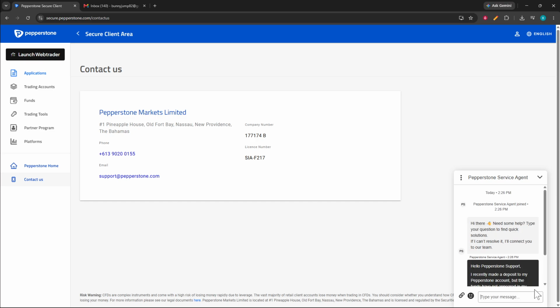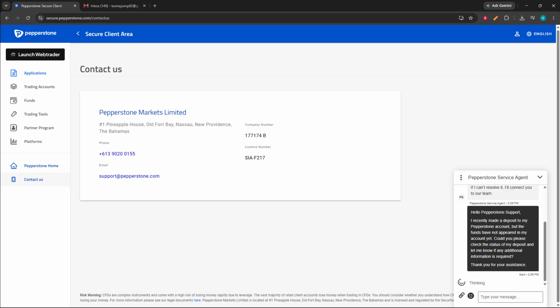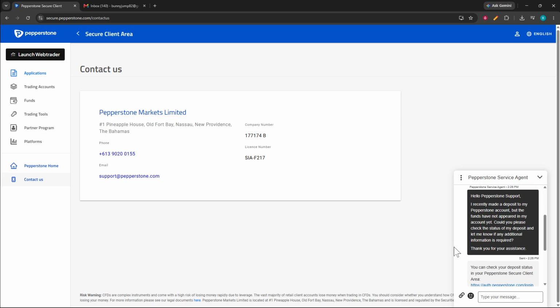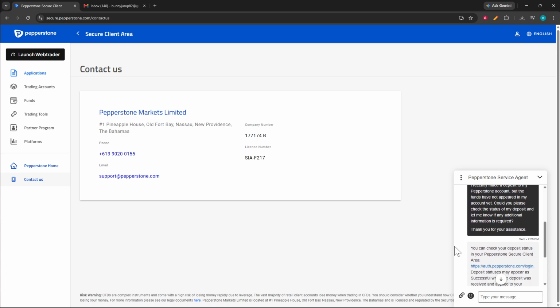If you prefer email support, either complete the contact form provided in the secure client area or write your message using the available email option. Include the relevant account details and a clear explanation of your inquiry. Make sure your message contains enough information for the support team to understand the problem and respond accurately.